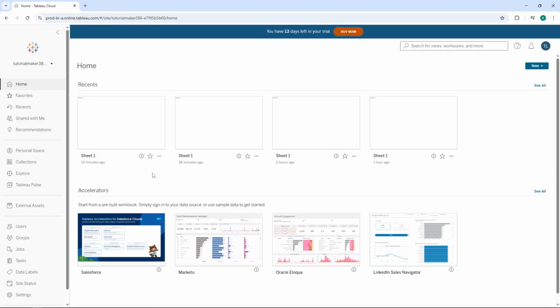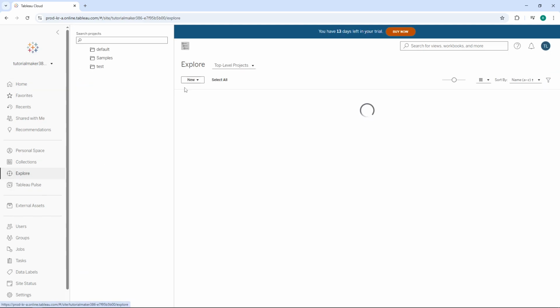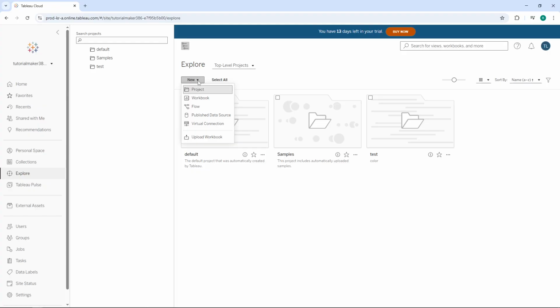Next, you'll want to create or open a workbook where you'll build your visualization. Click on Explore and then Start a new workbook by clicking on New. A drop-down selection will appear. And from there, select Workbook. This creates a fresh canvas for you to work with your data.